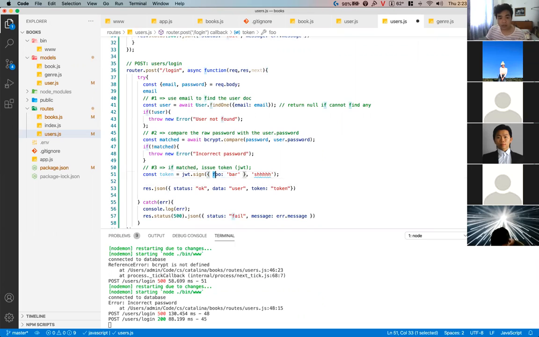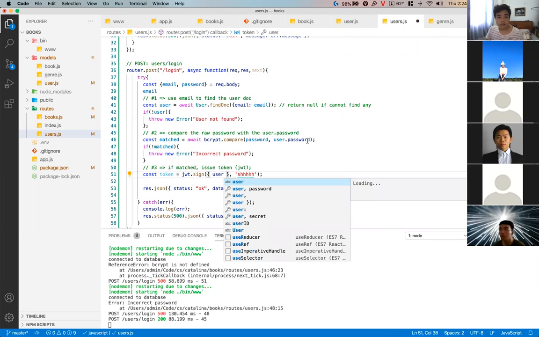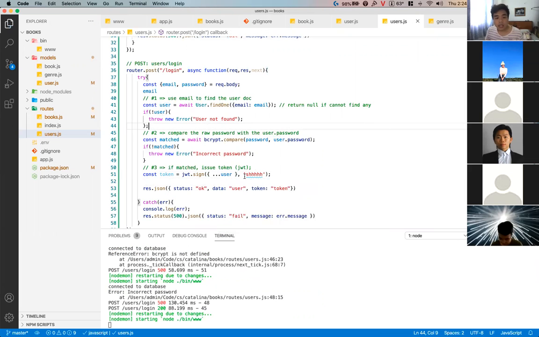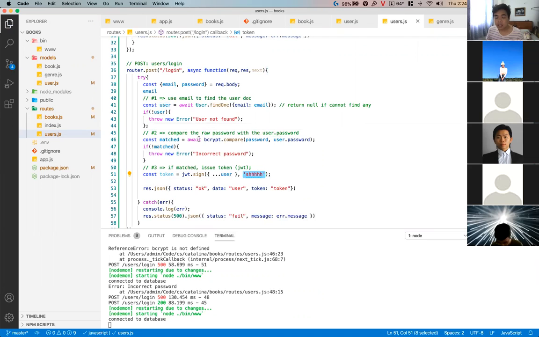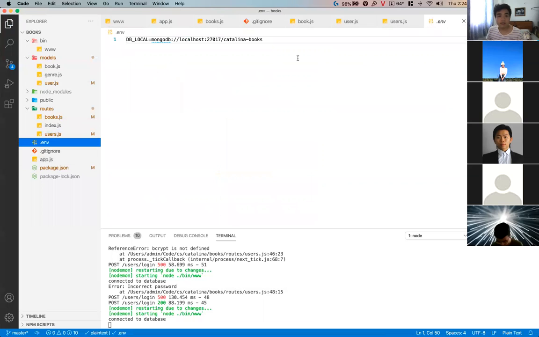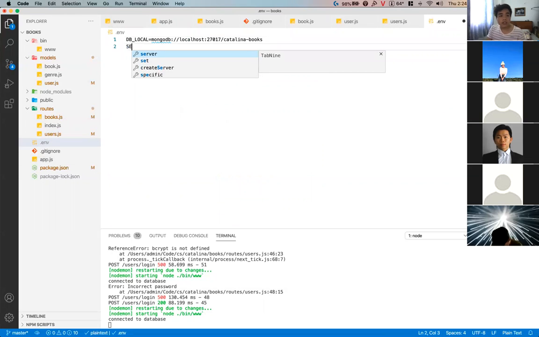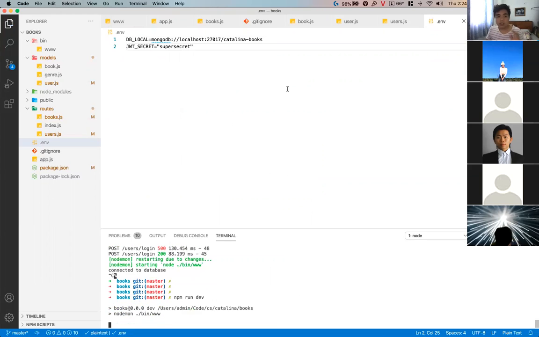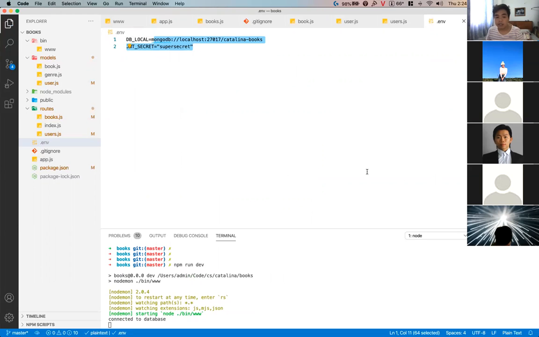So let's do it. User, okay, dot user, and then we have the secret key. I'm going to use the key inside my env, oh, I don't have any. I'm going to say JWT secret equal to super secret. Okay, save it, stop the server, and run again. Because I changed something in my env, I need to stop my server.